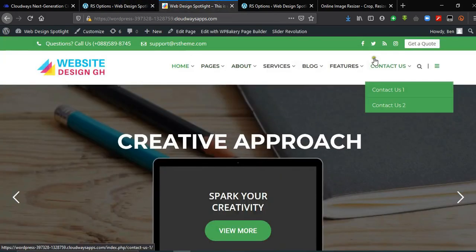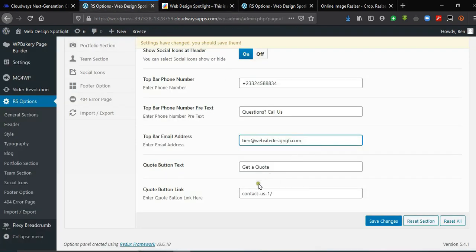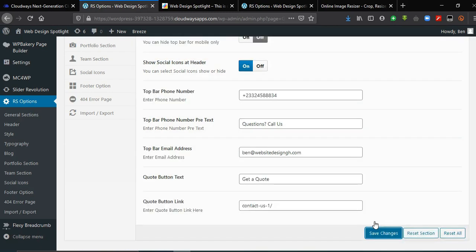Then the next thing is the ones that you see here. So get a quote is the name of the button, the quote button. Then the quote button link. This one leads to the contact us page. So if that is where you want it to lead to, or it is a different page you want to link this to, then of course you insert the URL, the relative URL of that particular page. You leave it here and click on save changes.